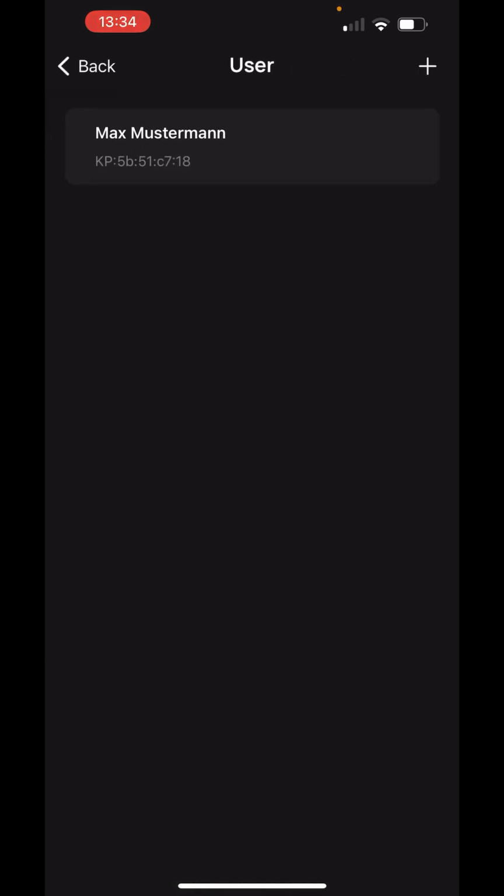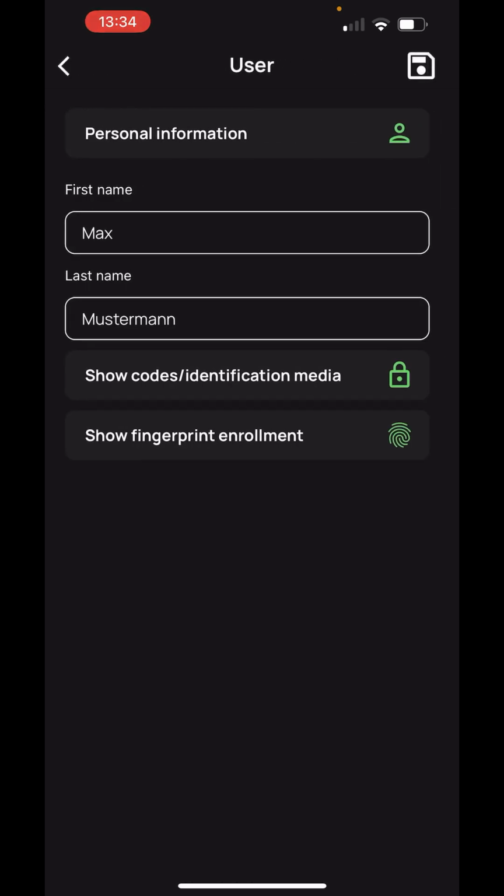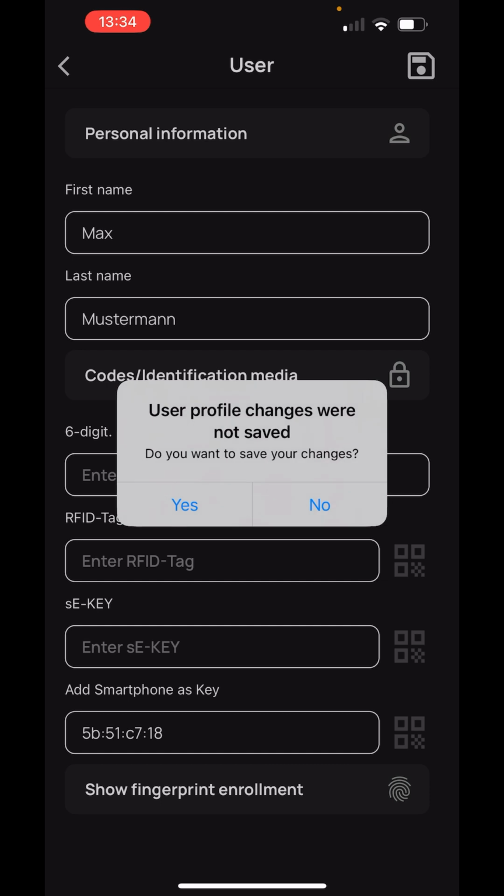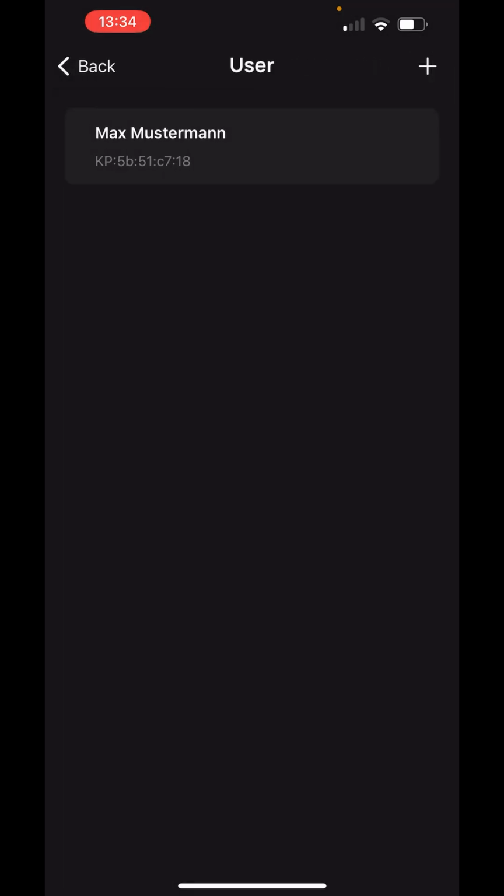We already see our user Max Mustermann, which we just created with the registration. If we go to the user, we can edit it further. That means add a code or a radio key. Here below, we already see that the smartphone is stored as an opening method. We go back now, press the plus, and can create another user.